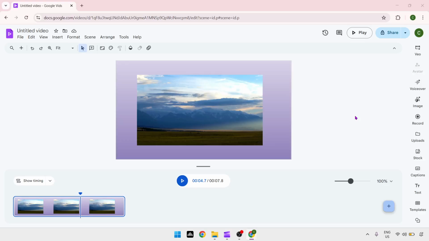In today's video, I'm going to show you how to add a border to a video frame in Google Vids. So first, open up your project in Google Vids and click on the video clip you want to edit. This will bring up the editing options panel at the top.